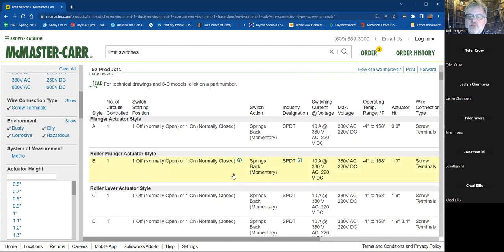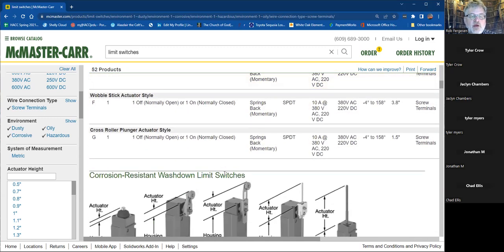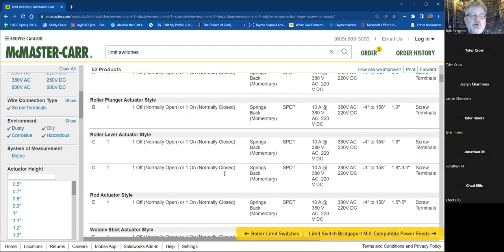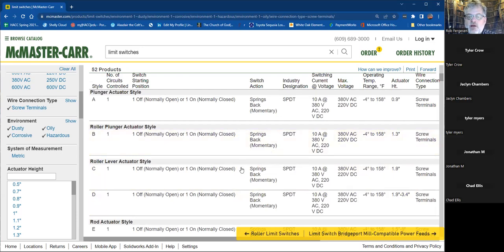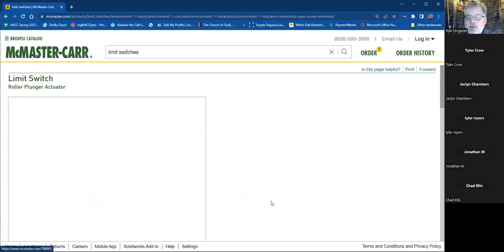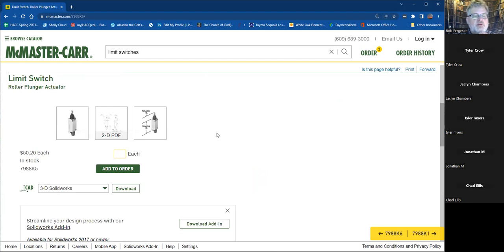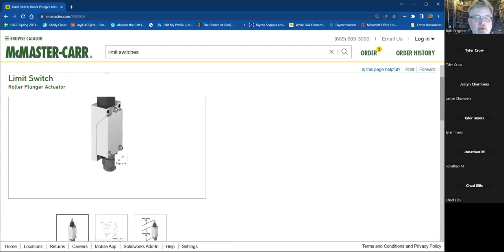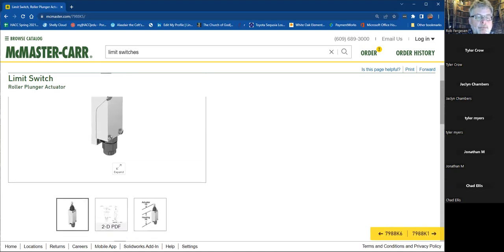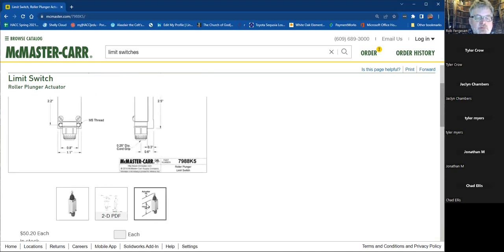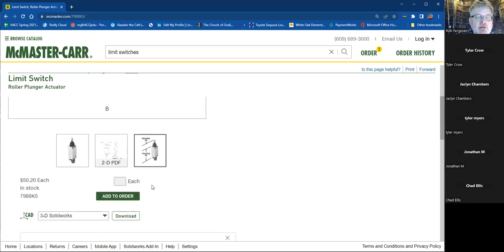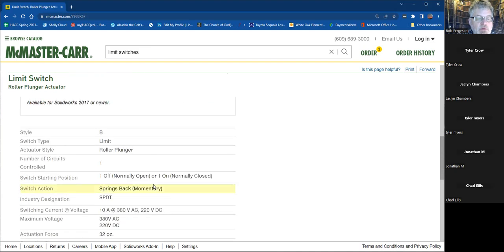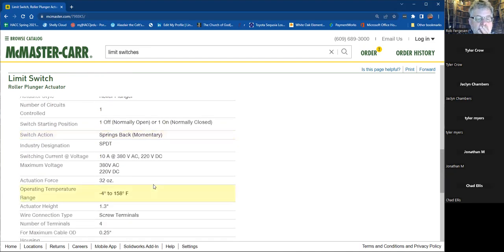B and G are both that style. B is the roller plunger actuator style. Let's click on that one. And let's go to the details, and let's take a look at the details on this switch. All right. It's got a conduit connection on one end. Its actuator height is about 1.33 inches. So it's going to actuate within 1 inch.